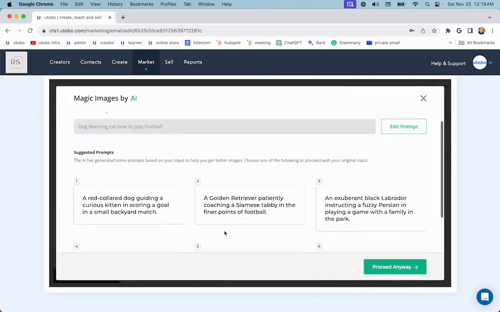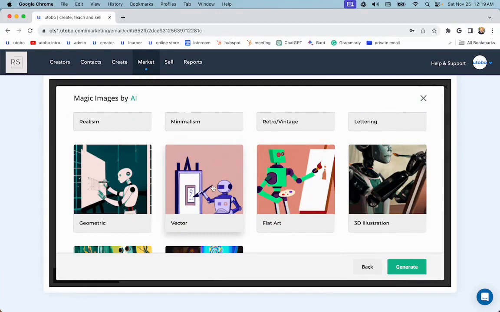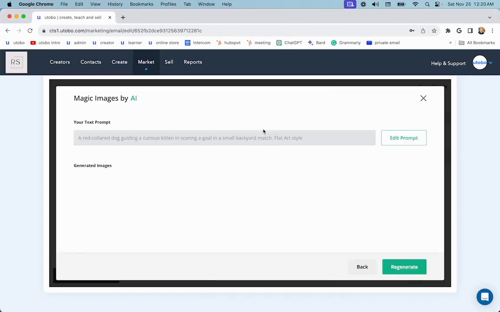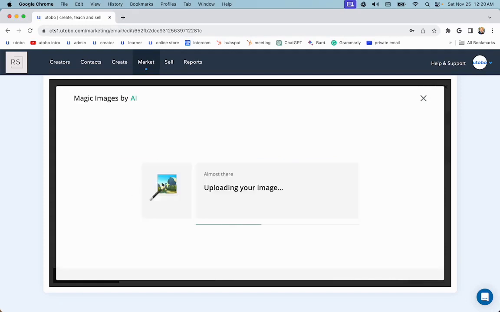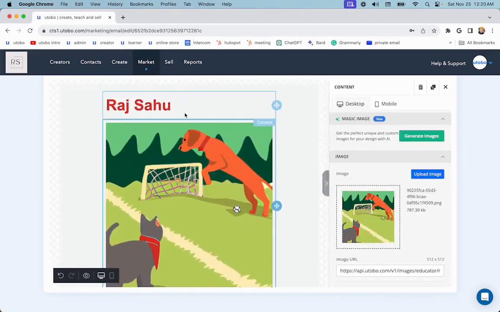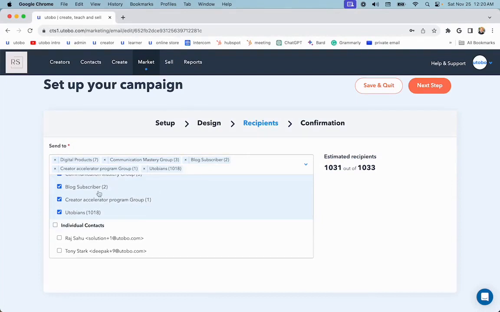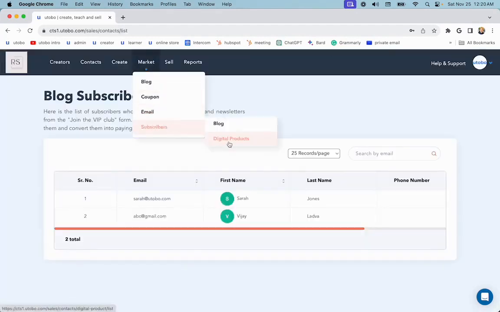So select the prompt that you wanna go for. And then you can use any of these images to send email, or if you're using any physics-based images or something, you can use it for courses and blogs as well. And simply select recipients from here. So all the subscribers list and the contacts which you have uploaded would be visible here, selected, and click send. So you can track the blog subscribers and digital product subscribers from here.